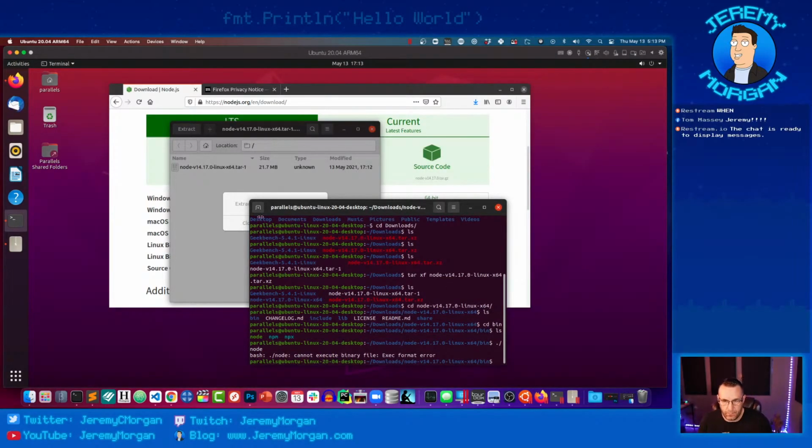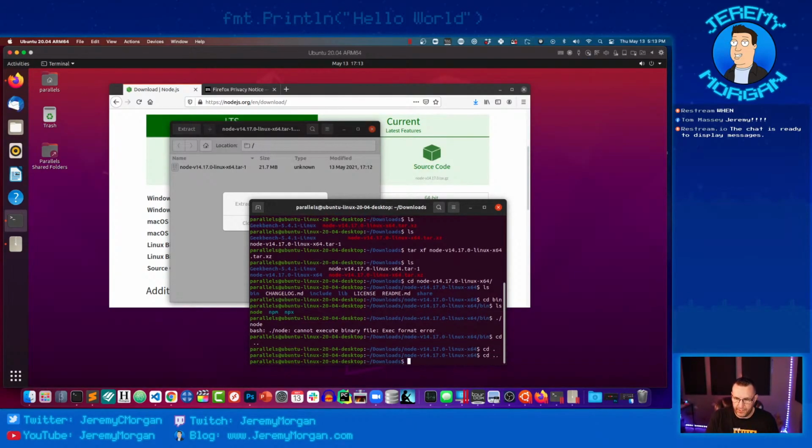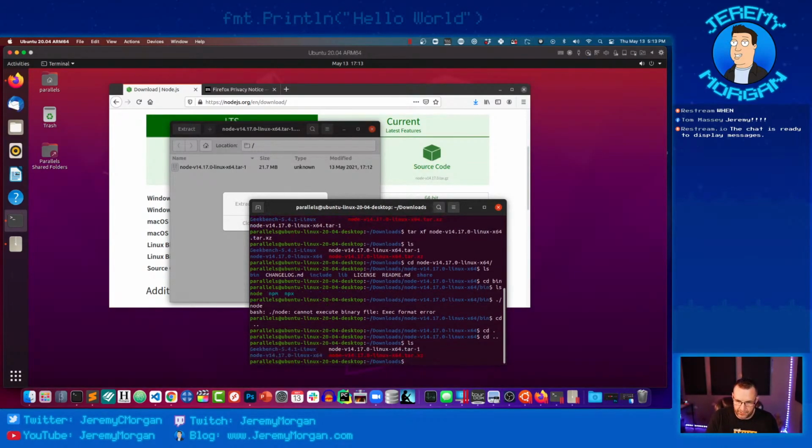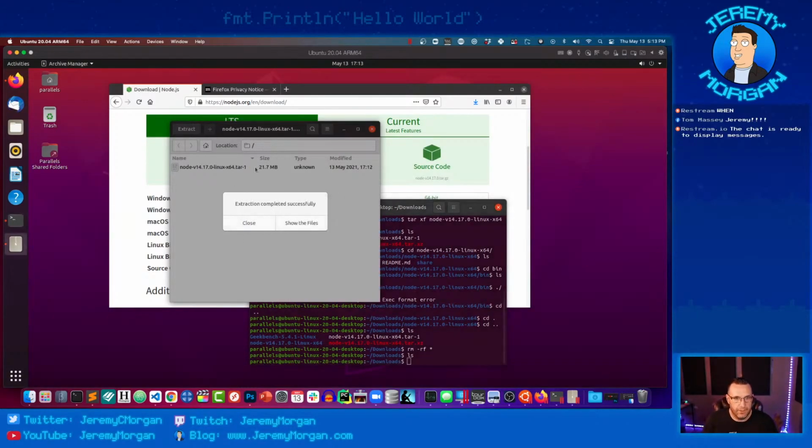Yep, format error, cool. Just wanted to confirm I cannot run 64-bit binaries on here like we could with Windows. Not able to do that in Linux, which is fine. So everything has to be ARM is basically what we're saying there.